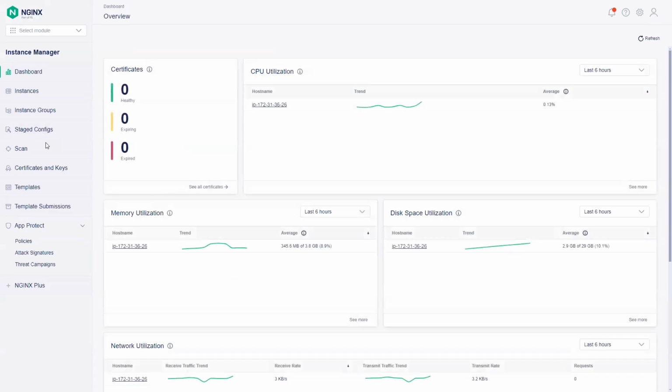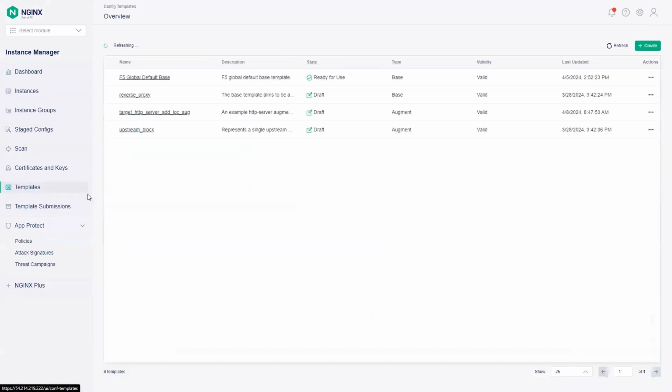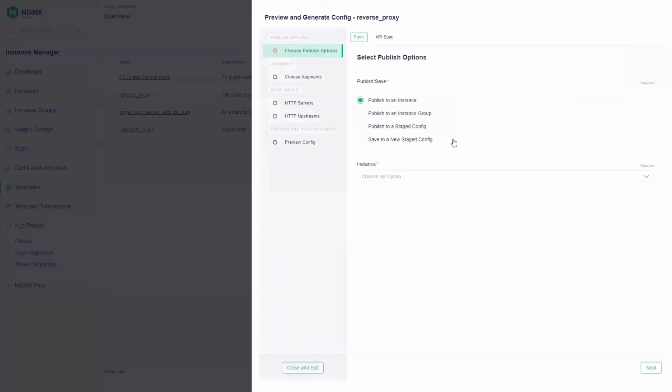Let me show you how to use NGINX Instance Manager and templating to very quickly and easily configure NGINX instances. First, I navigate to Templates from Instance Manager. I select my reverse proxy template and click on Preview and Generate.